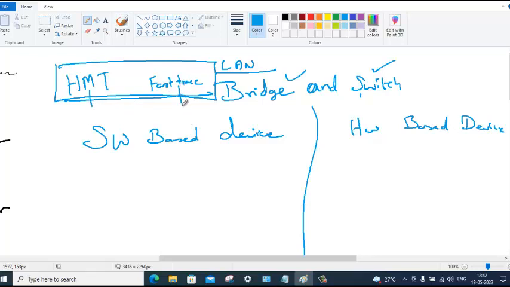In the HMT watch, you will see a lot of pulleys inside. You know pulleys? Round ones. You tighten the key and there will be a spring kind of thing that makes the watch work. Whereas in fast track, you will not have any key. You will have only a battery. This is the software based device. This is the hardware based device. Both are watches. But this one is full of hardware that controls and provides you the timing.